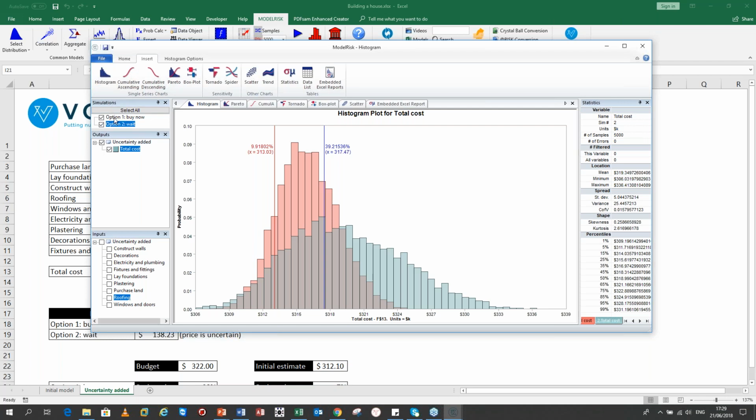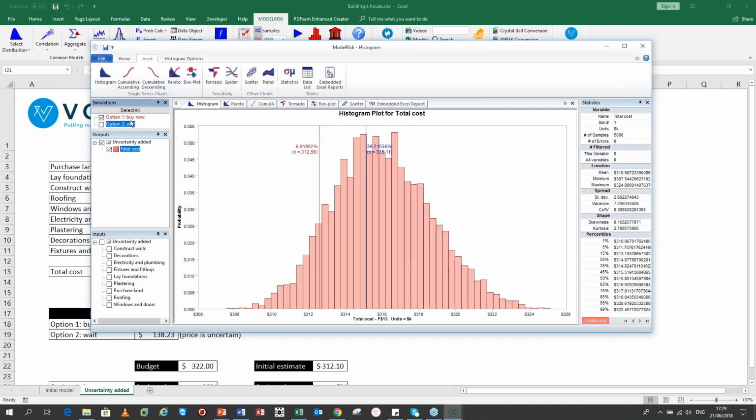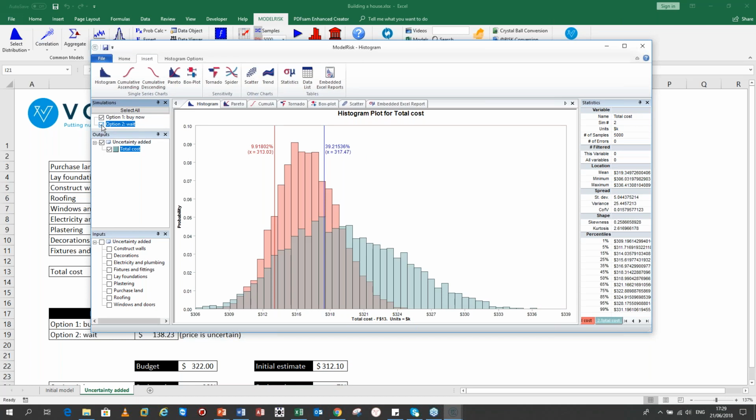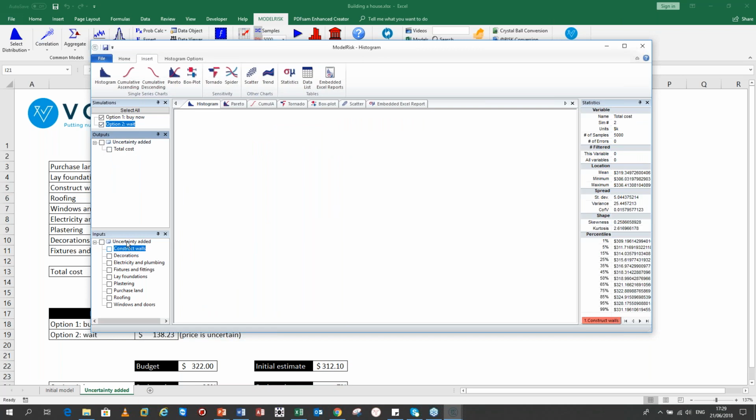There are 2 simulations we ran. Option 1, buy now, and option 2, wait. So if we just have option 1, we can look at the total cost probability distribution for option 1, and we can, if we wish, add option 2 to that. We're not restricted to just looking at outputs. Instead of the total cost, we could look at constructing rules.